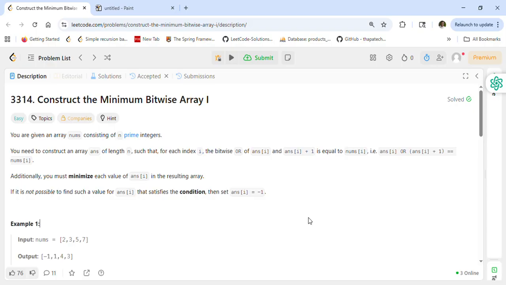Today we are going to solve another recent array related coding problem. It's on Leetcode 3314, Construct the Minimum Bitwise Array 1. So let's start. You are given an array nums consisting of n prime integers.